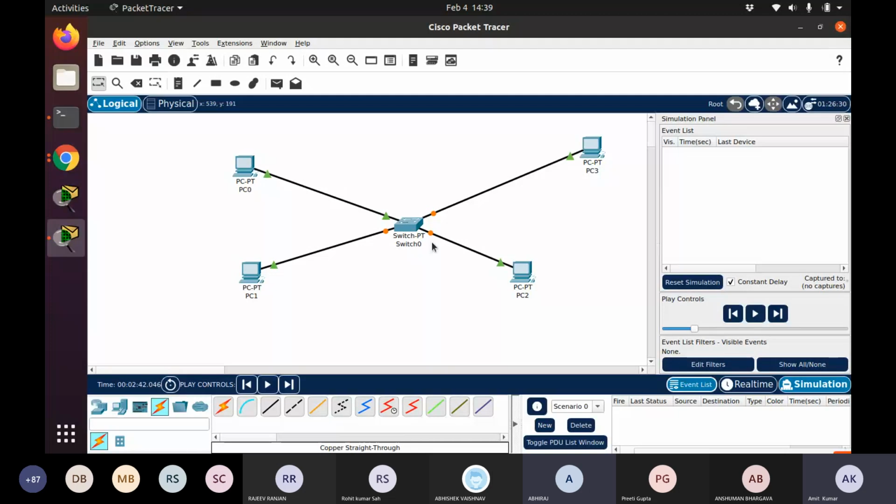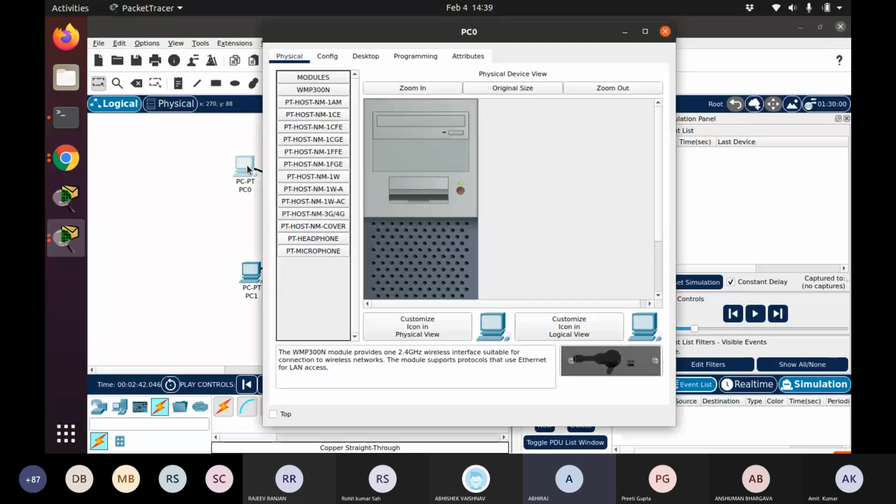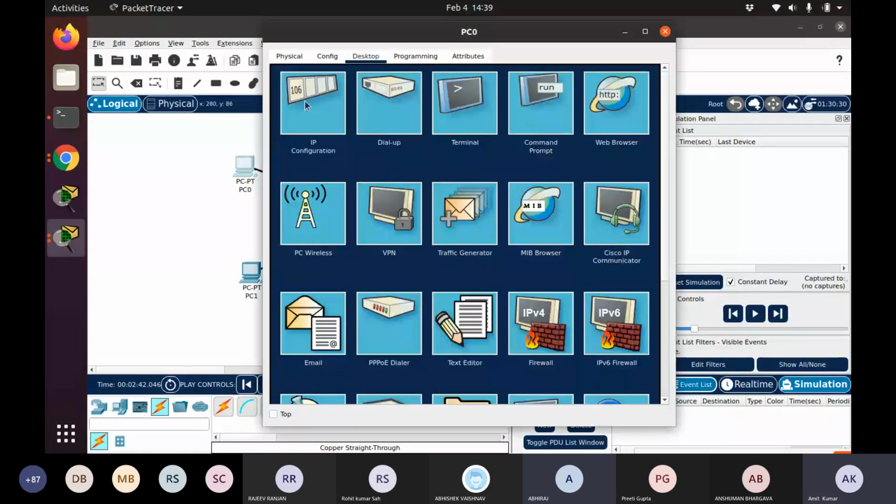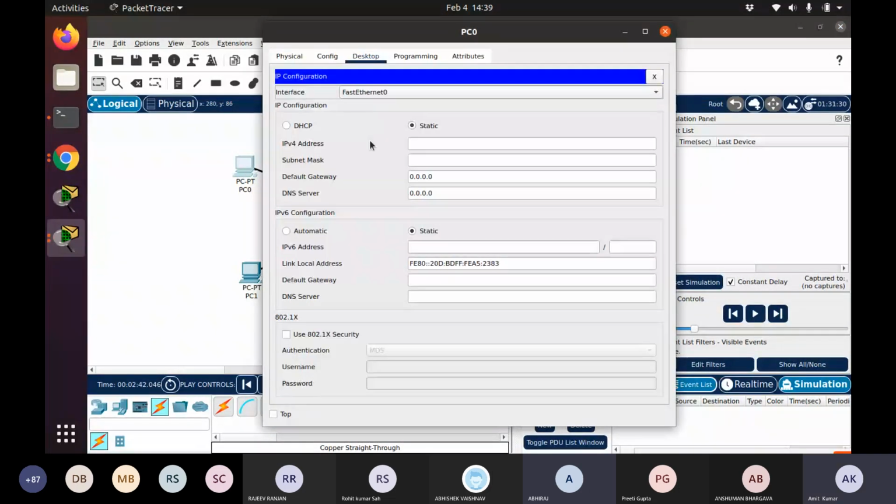See, some links are still pink. So what we are going to do, we need to wait for some time. It will become green. I will go to desktop. I'm going to configure the IP of the same subnet, 192.168.1.2.